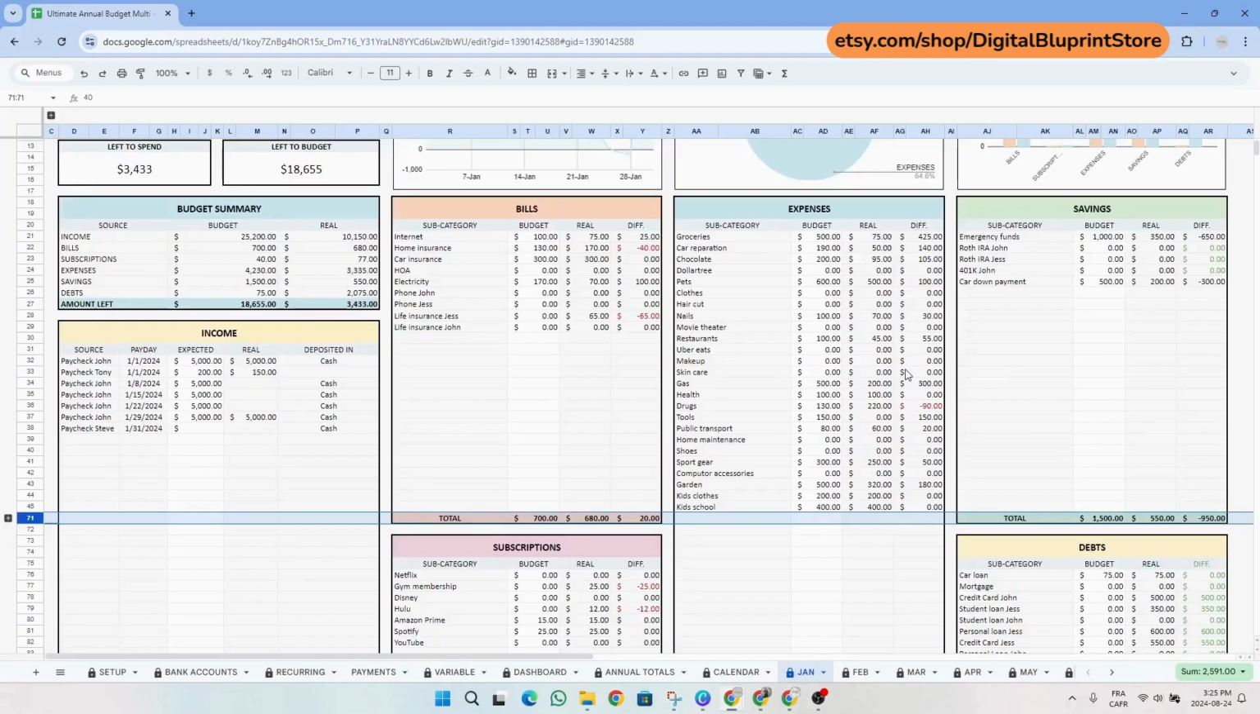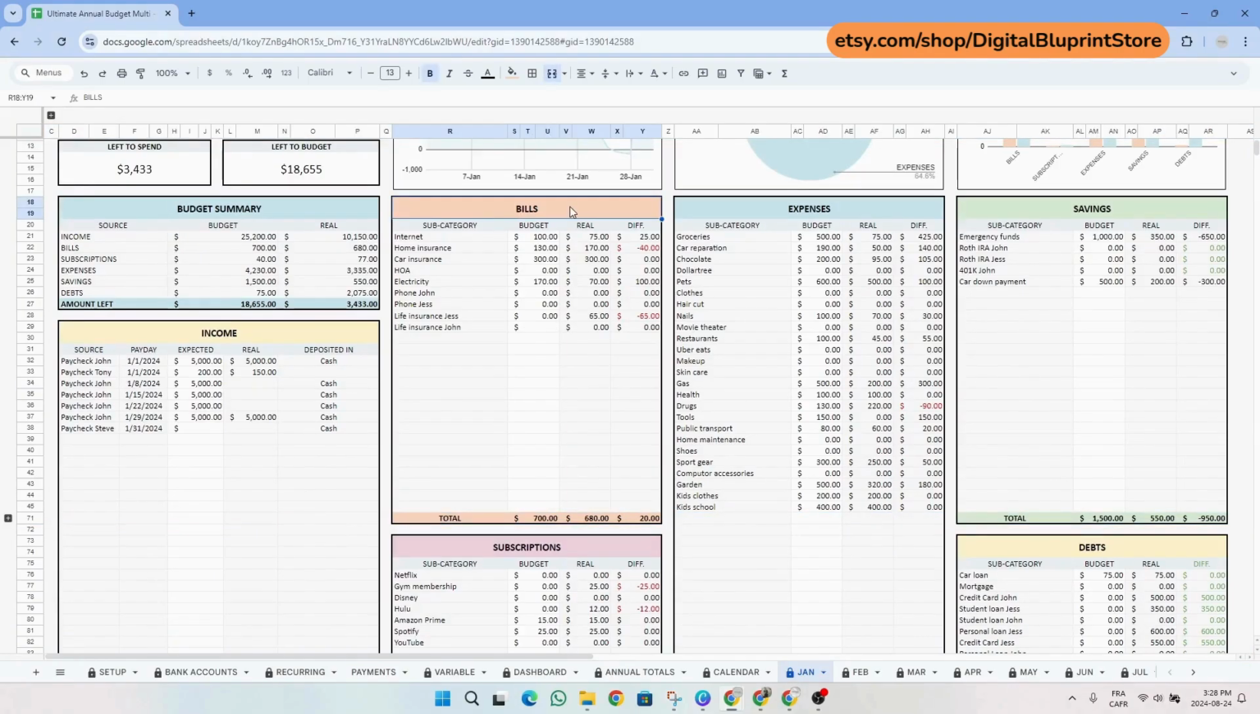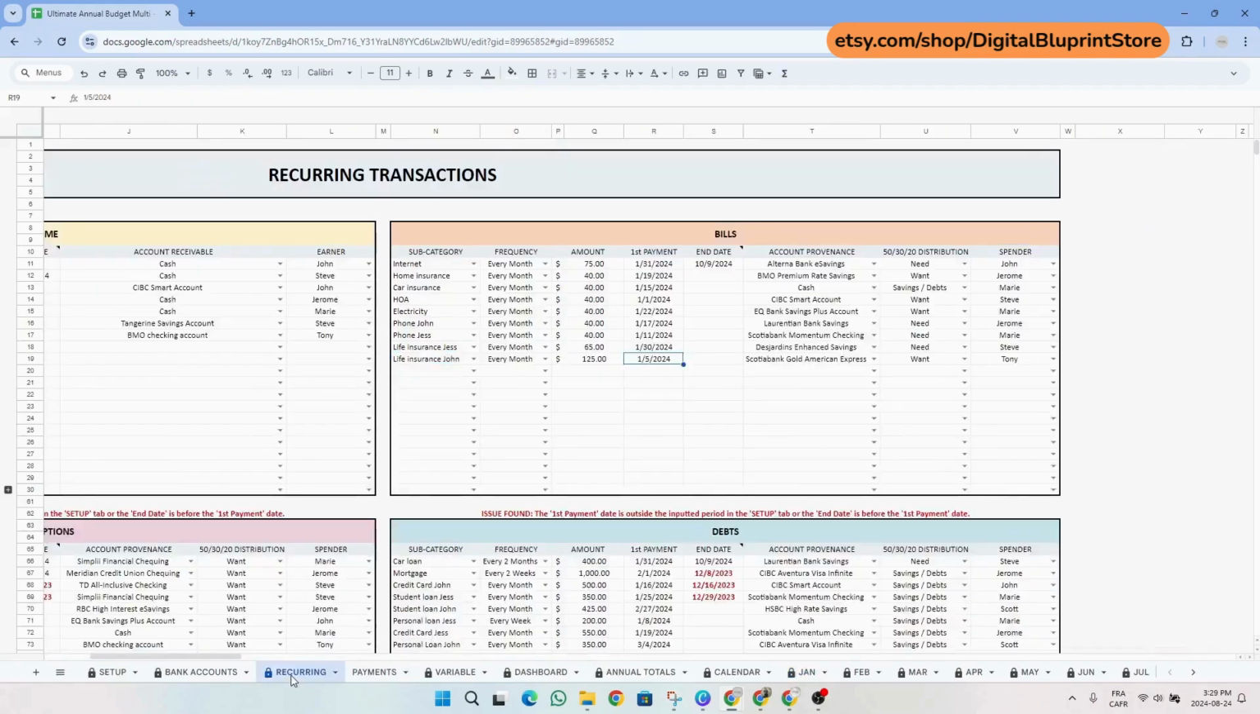So let's take an example together for a bill, and let's do life insurance of John. So let's say that we budgeted $100 for his life insurance. Usually, a life insurance is a recurring expense. So let's go find this life insurance in the recurring tab. So this is a life insurance.